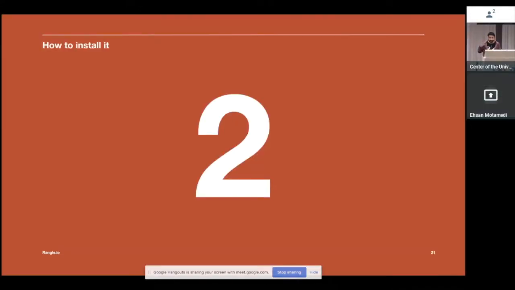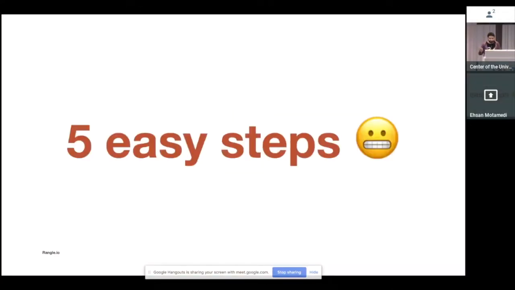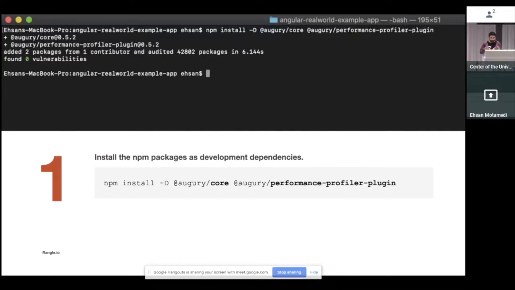Okay, so I'm going to show you guys how to install it really quick. There are five easy steps. I swear these are easy steps, and two of them are kind of optional. So bear with me here. The first step is, you probably guessed, to install the NPM packages: npm install, there's the core, there's the performance profiler plugin. Easy enough, right? You guys are with me? Cool.